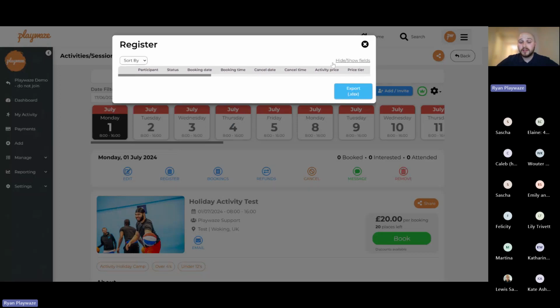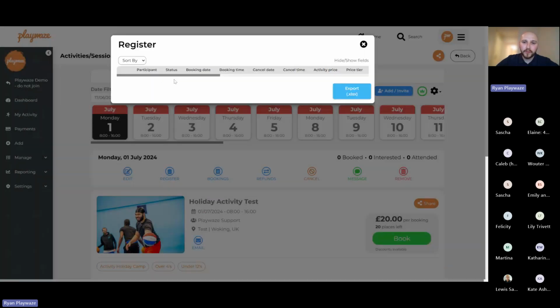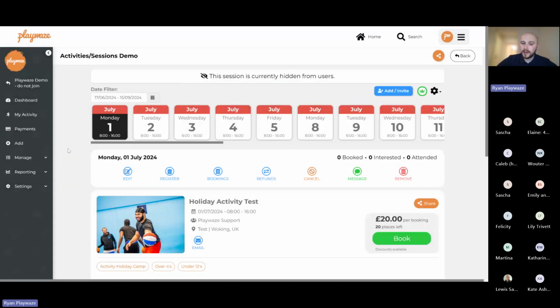If the register does have too many fields that potentially aren't relevant for you, you can hide and show certain fields. So when you're running an activity, you might not want to know the child's date of birth or phone number. You might want to have faster access to the contact name, telephone number, etc. So you can untick these boxes, save the view, and then the unticked options will come out of the list. You do have the option to export and save the register, so that can be quite handy to have on hand throughout the day, and that will include all the fields regardless of whether you've hidden any.